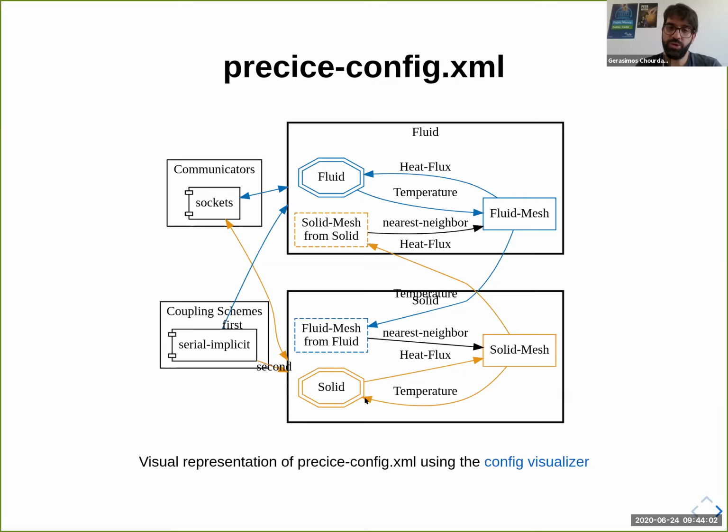After it reads temperature, it solves. The fluid is still waiting, and then it writes heat flux to the solid mesh, which is then sent to the fluid. And the fluid then has all the information to do a nearest neighbor mapping from the solid mesh to the fluid mesh and read the heat flux again.